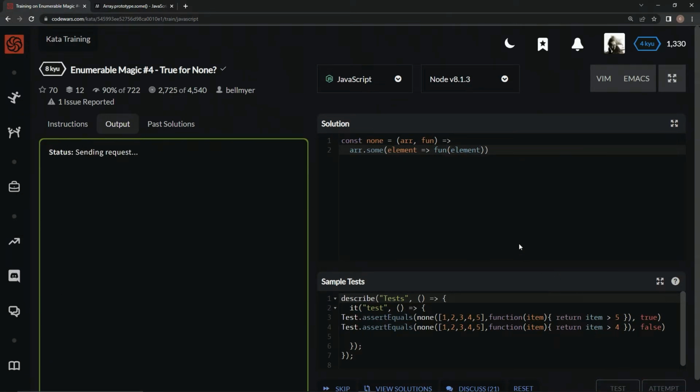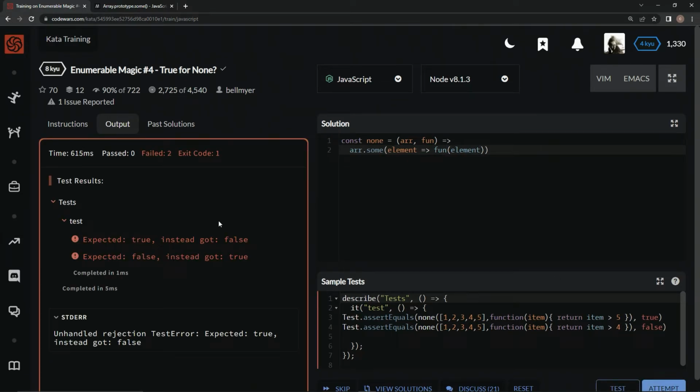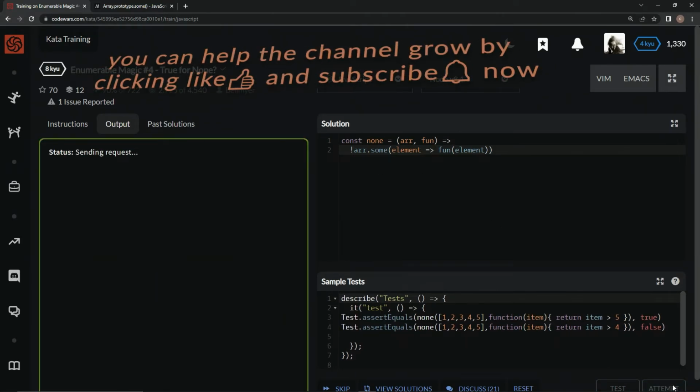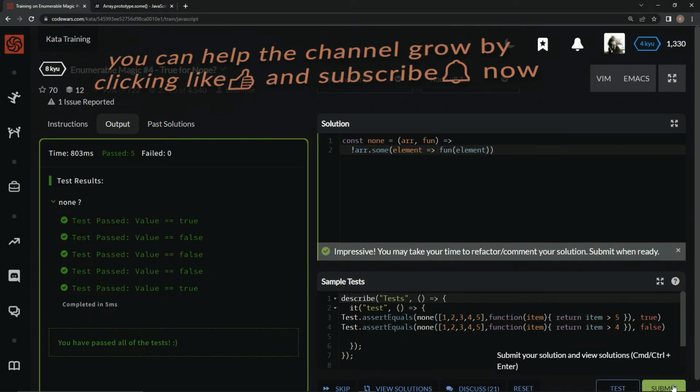Let's test that out. All right, and it gives us true instead of false and false instead of true, as it should. So let's just put right in front of this the old not operator. Let's test it out. And there we go. And attempt it. And there we go. And submit it.